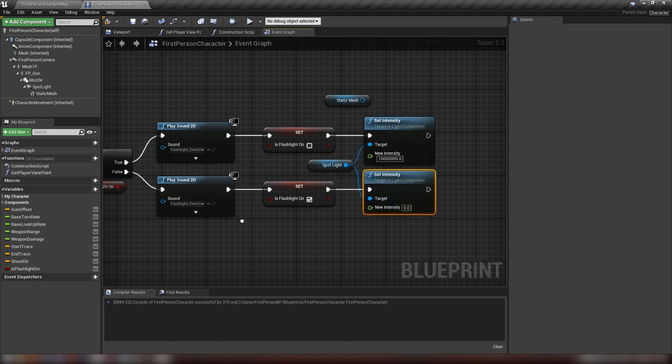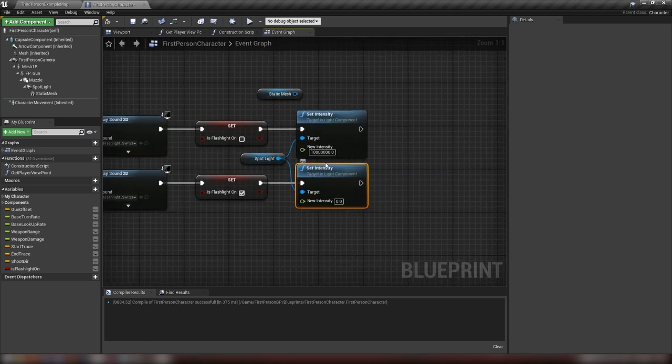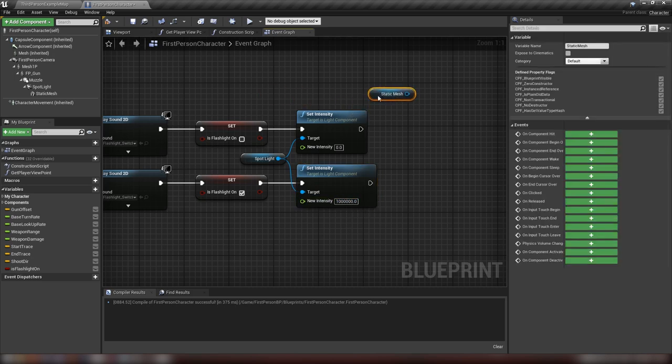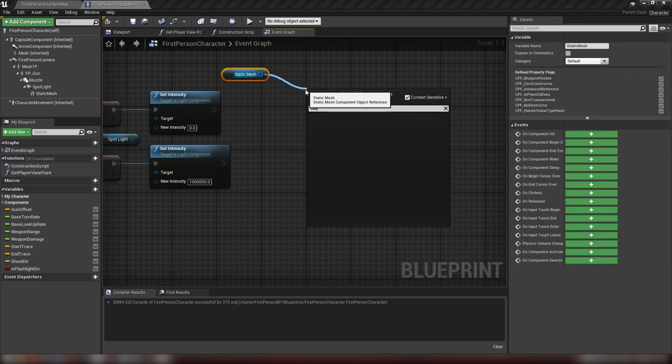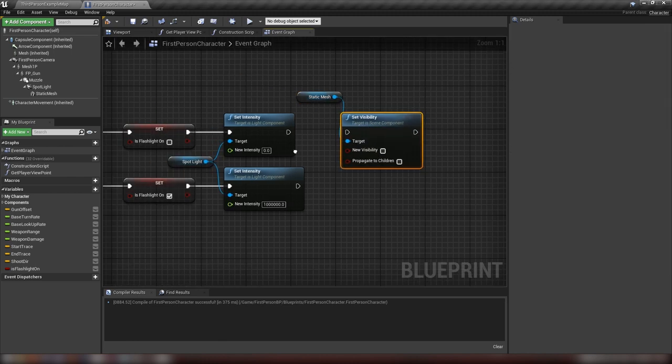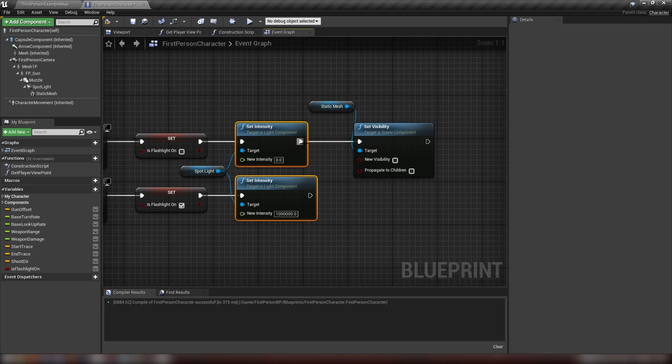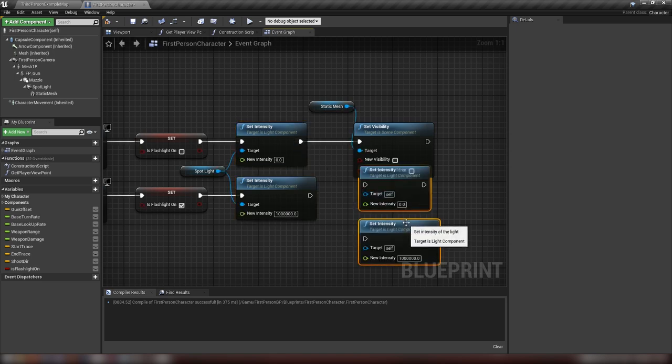I might have those around the wrong way. In fact, yeah, let's swap them over. One more zero. There we go. And for our static mesh, all we have to do is set visibility. And we'll do it using our light here as a guide.